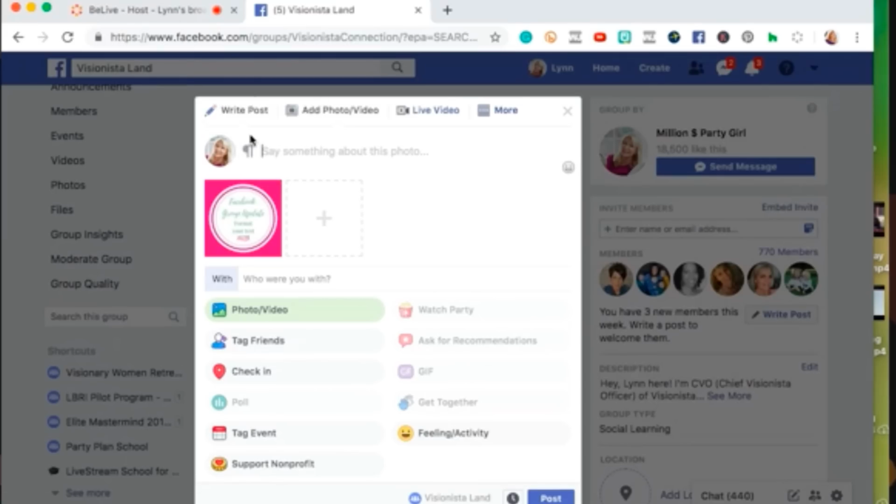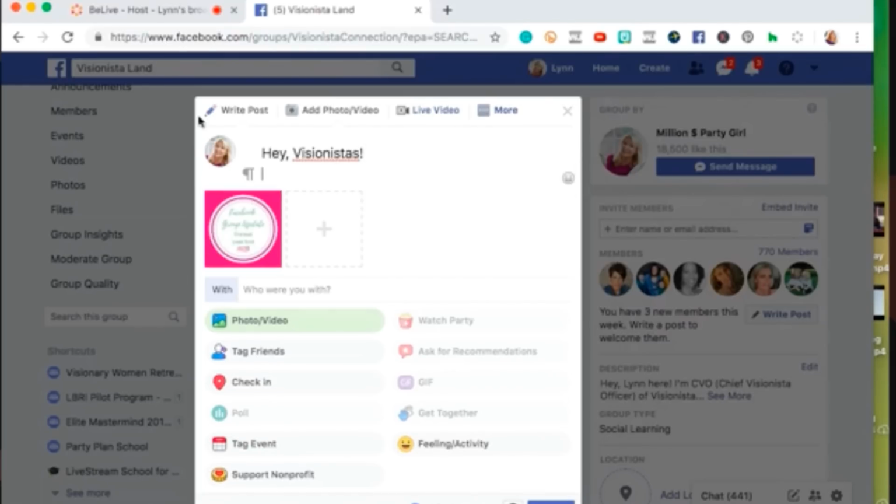So you'll notice as I hover over here in that left corner, you see this is the new formatting option. So H1 means headline. So I can create a headline. This is a way to really get more eyeballs on what you're posting and even make your post easier to read, almost like a blog post. Hey, Visionistas. So you can see how that is a heading. It's larger than the other text, and it's really standing out. Check out the new text formatting in Facebook groups.